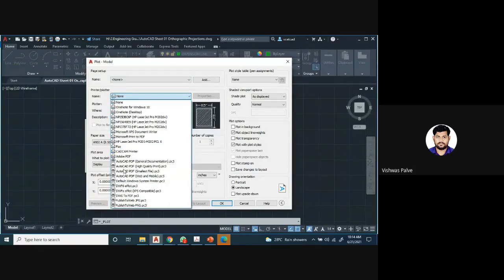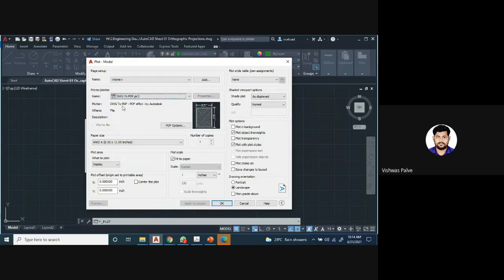If the printer is available, you can directly take a printout. But if the printer is not available, what do we have to do? We can select DWG to PDF. Please note this down: drawing to PDF. We can save this as a PDF file, take it on a pen drive, and print it anywhere, even where AutoCAD is not available. There are a few settings we have to do.